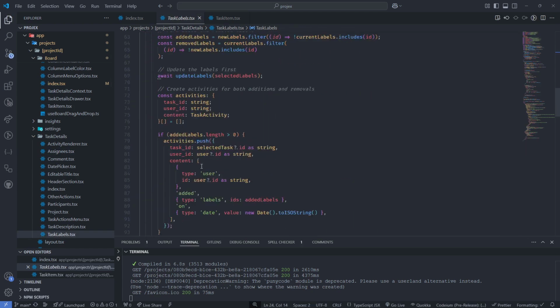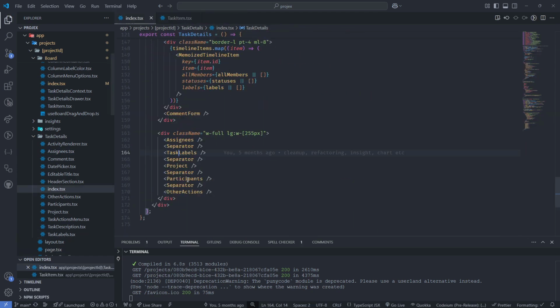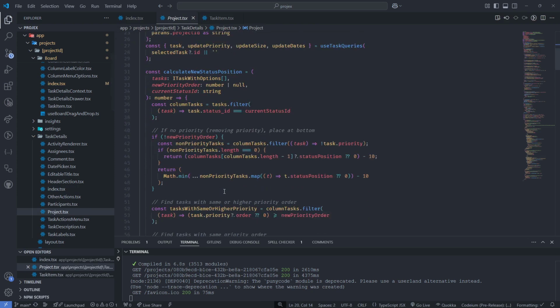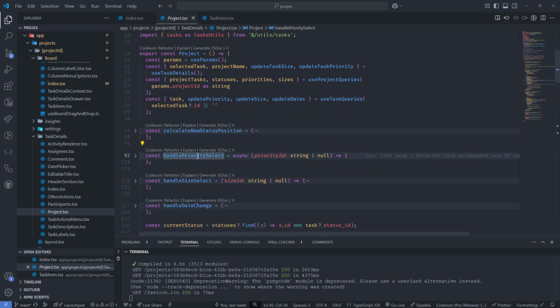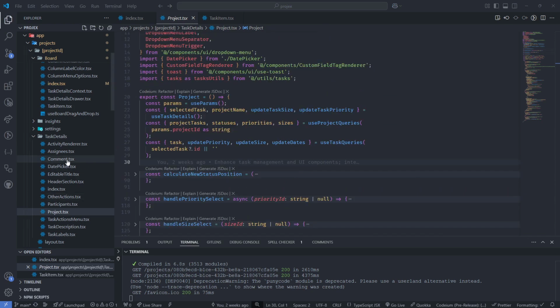It's the same process for labels, for participants, and then for project. Project is where we have the priority calculation. We calculate the new status position here based on the priority we assign to the task. We also handle the size selection, the date changes, and all that.